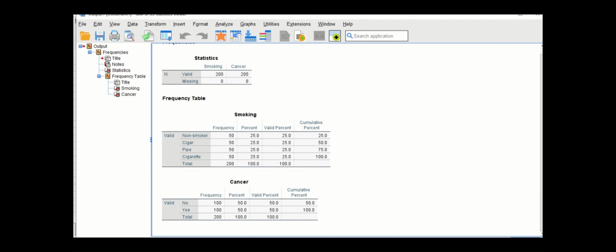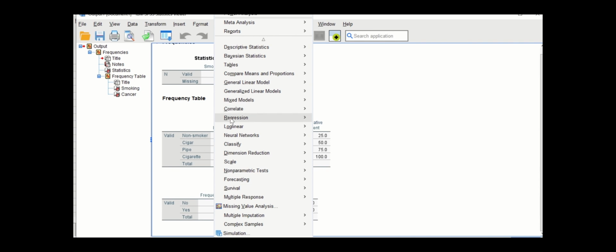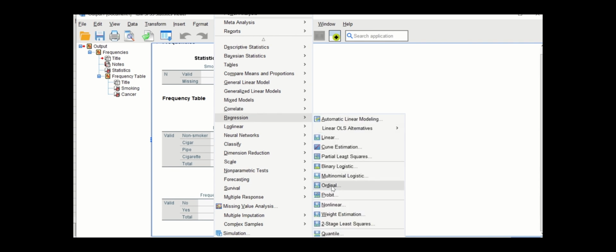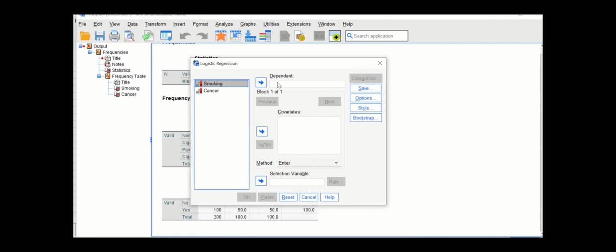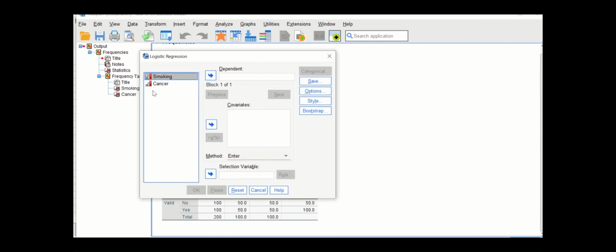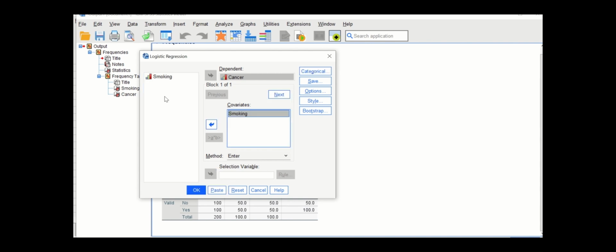To do the binary logistic regression with this predictor, which is smoking, and an outcome, which is cancer, click on Analyze, scroll down to Regression, and then scroll down to Binary Logistic. In this new window, since our outcome is cancer, drag that to the Dependent box. Since smoking is a predictor, drag that into the Covariates. If the predictor was continuous, or ordinal, you would also drag it to the Covariates box.